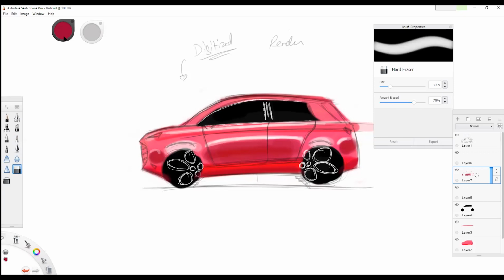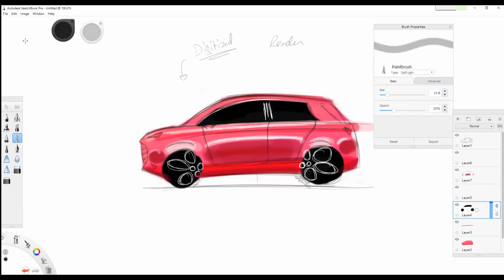So for this one, if you want too much detail, we don't do it like this. Increase the opacity, and with this, you can add details too. So things like that, right? So this is how we do a render.